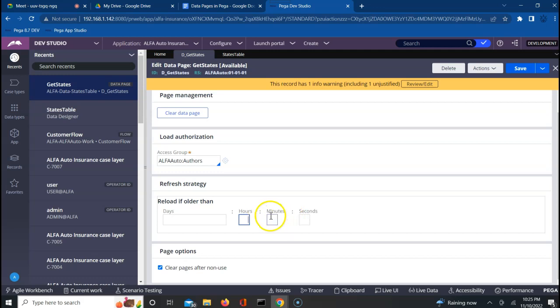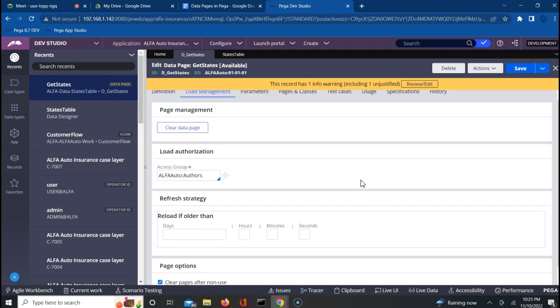And if you want to do it in minutes, for example, every 60 minutes, please reload it. Sometimes you want it in seconds, every minute you want to reload it, you can do it here. Does it make sense? Yes. Okay.